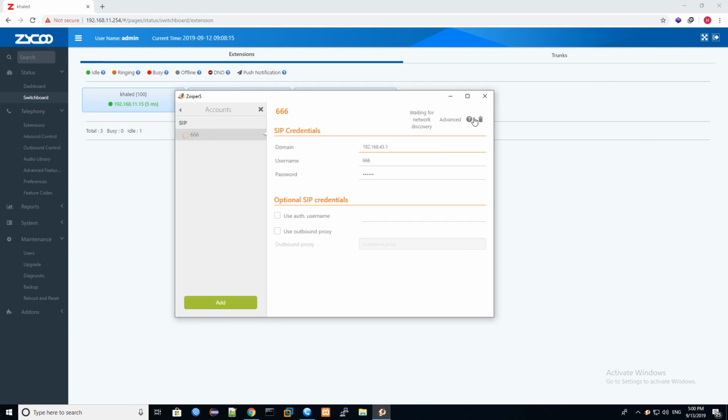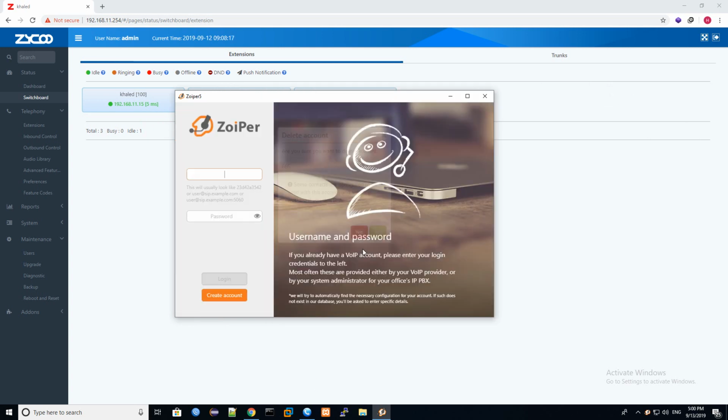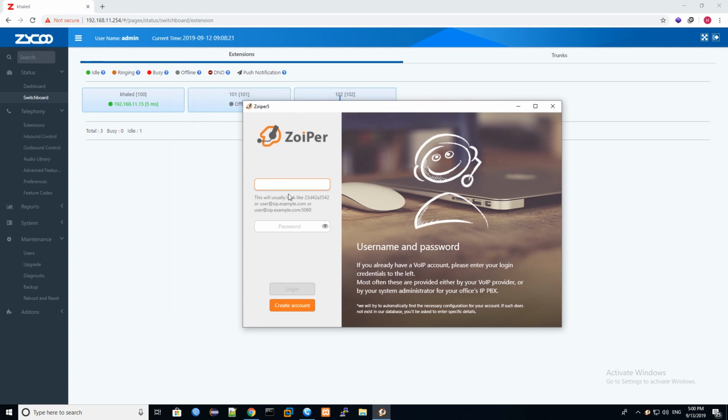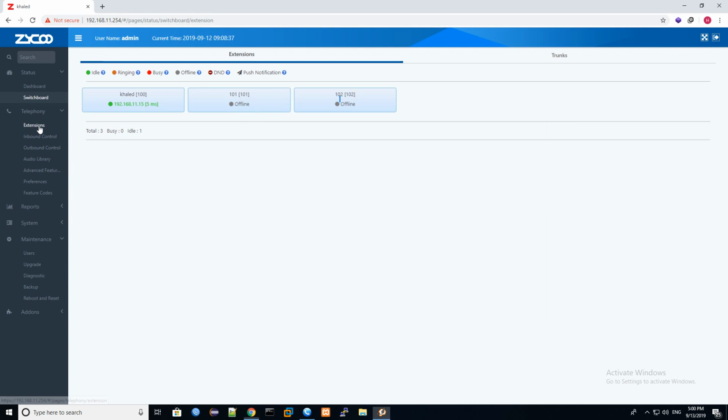Okay, I will delete this one just to be in view. So after you set up, you will see this screen. Now it will ask you to put your extension at your SIP server, like 101. This is my extension at 192.168.11.254, and you have to put the password. So this is the password. I think this is the password.